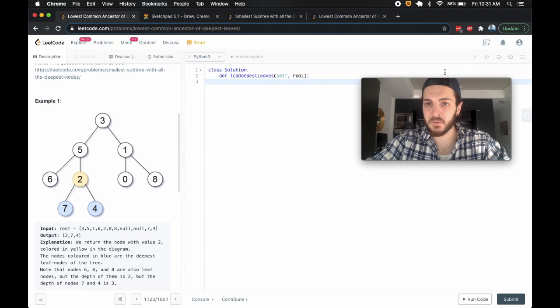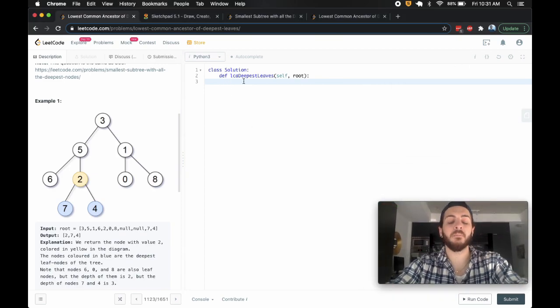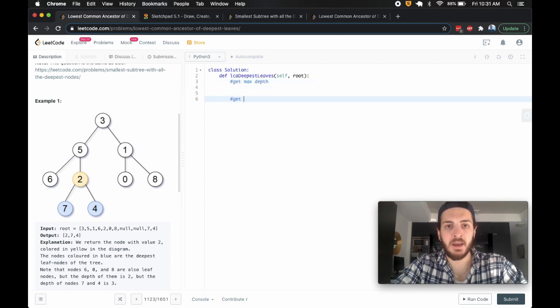So why don't we do this? Let's make a bit more space here. Let's move my big head back down, and I'll do the following. Okay, so we want to get max depth, and then we want to get, I'll call it LCA, for lowest common ancestor.